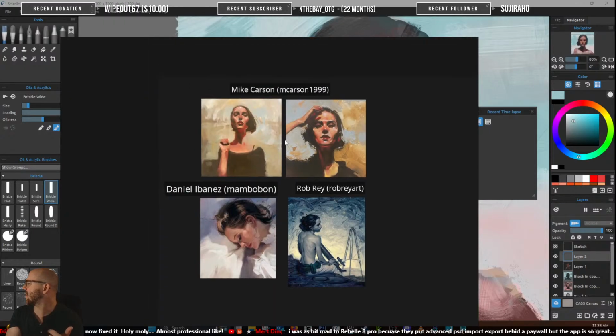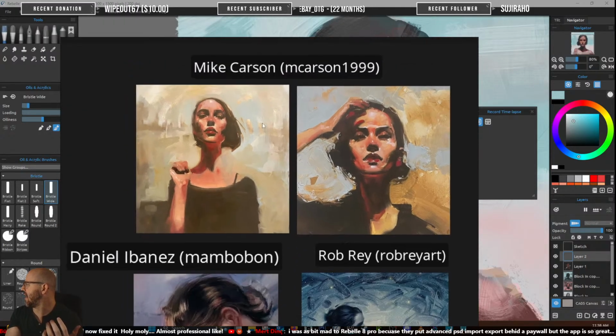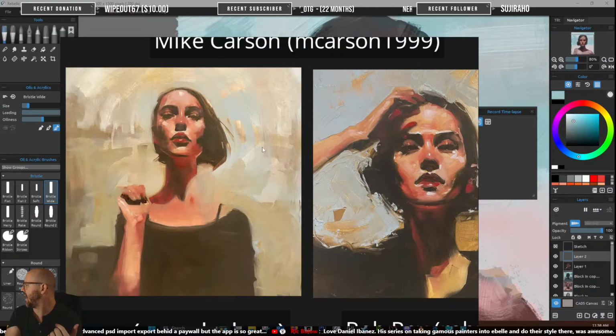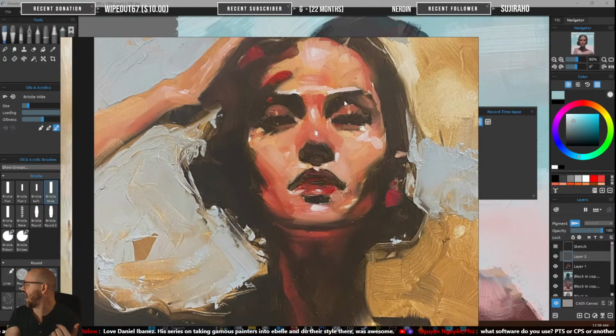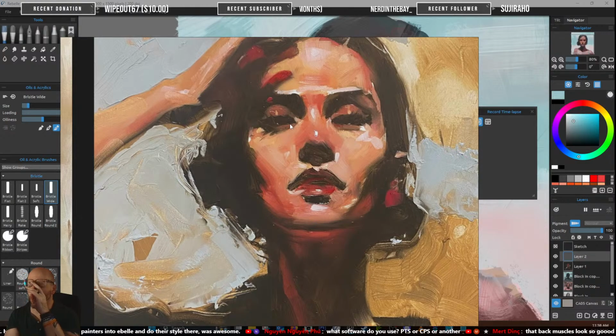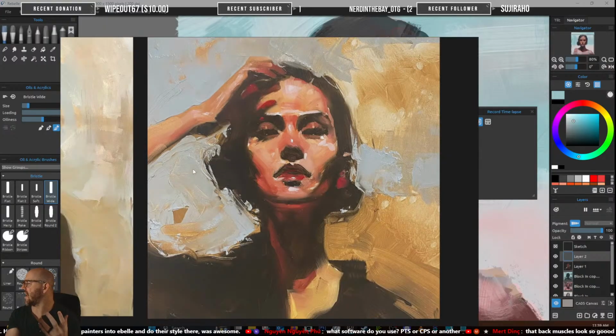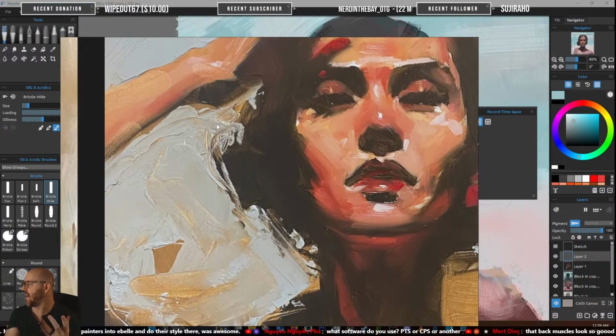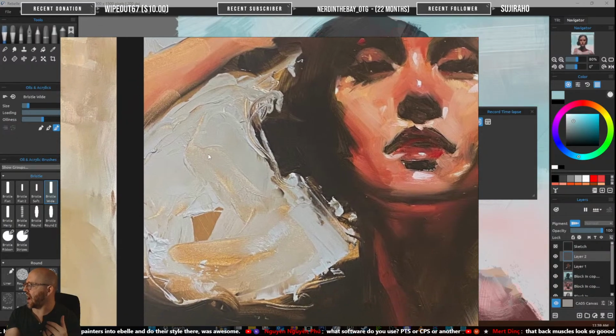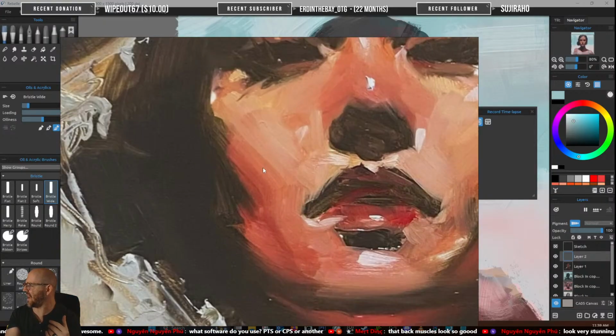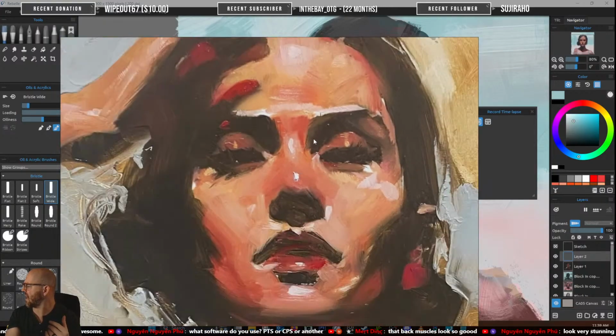And then the person we're kind of mimicking today is Mike Carson. And especially I really like this because it reminds me of Ashley Wood a little bit. Ashley Wood doesn't do a lot of portraits necessarily, but his style is very thick, thick paint strokes, but almost a glaze to where you can see the underpainting. And you can even see that with the skin tones and stuff.